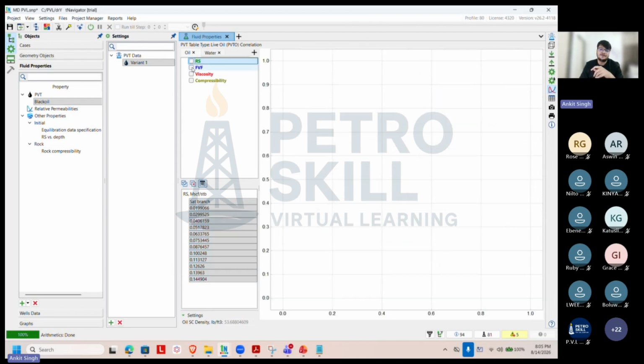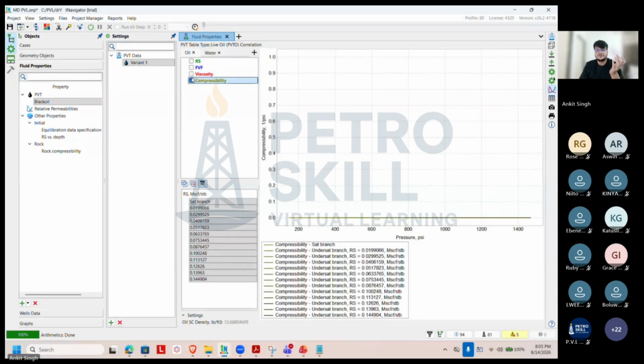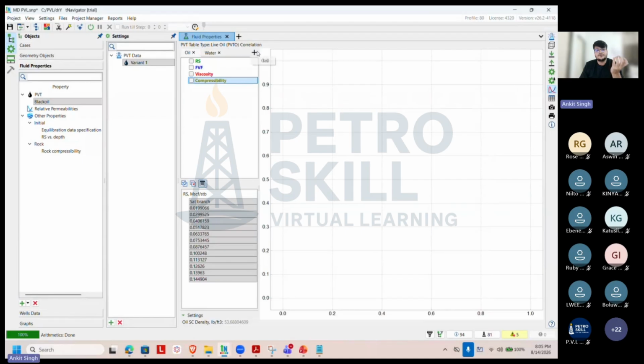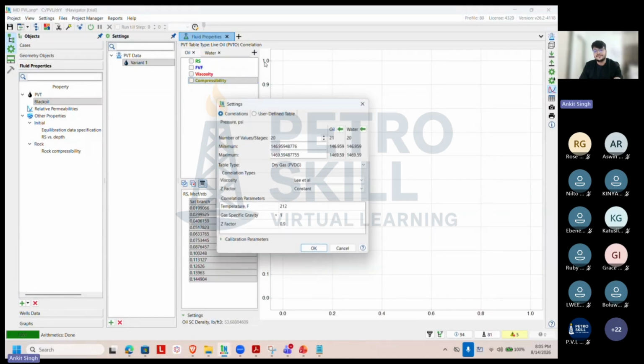Similar to that, we have FVF as well as viscosity, and compressibility also. Now we go to the gas part where we build gas. I think gas gravity is around 0.73. Similar to oil, we have different correlations for gas as well.